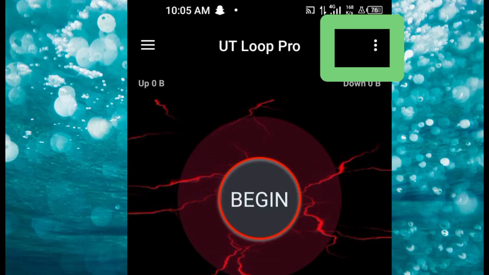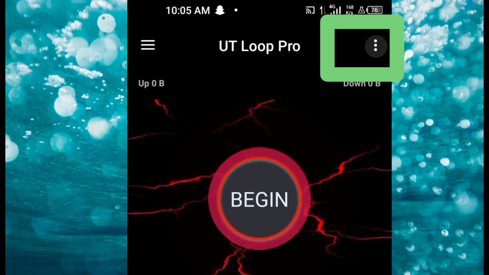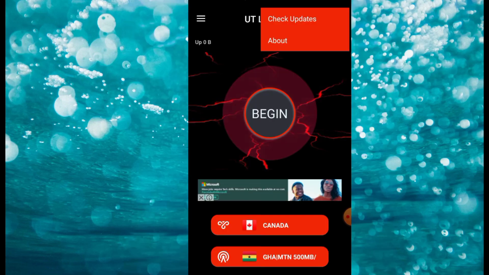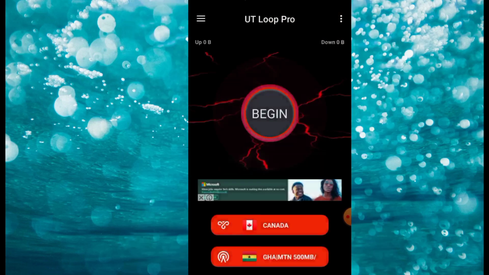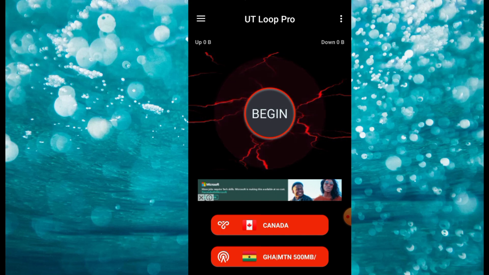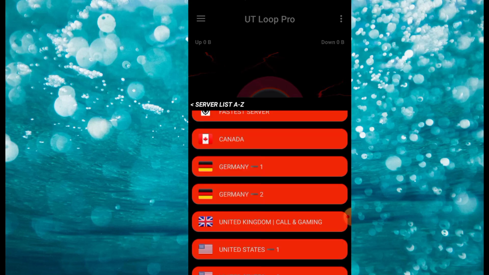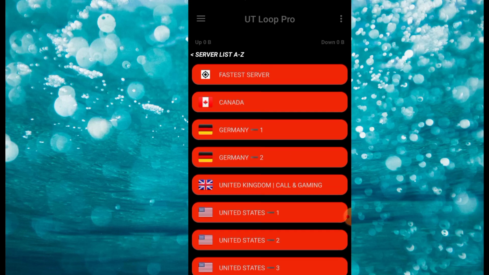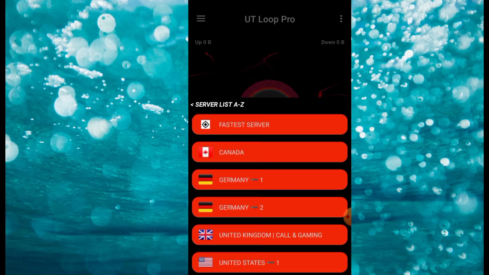So you just have to open the app and then tap on these three dots over here. It says check updates. You need to have some small amount of data before you can update it. I'm using the latest configuration, so I don't need to update it anymore. So you just have to tap on the very first server list over there.